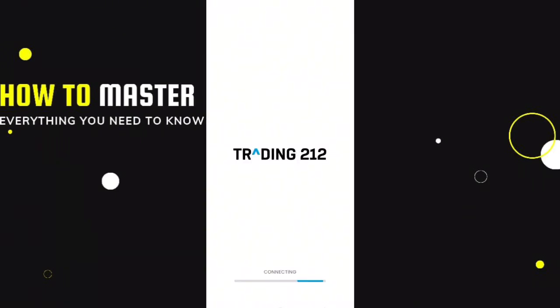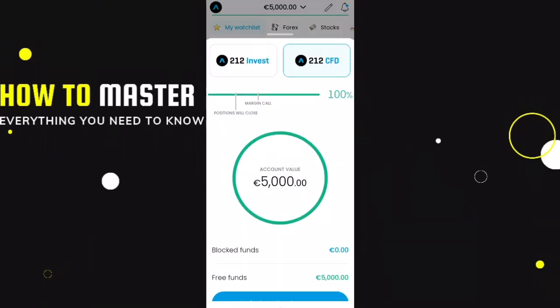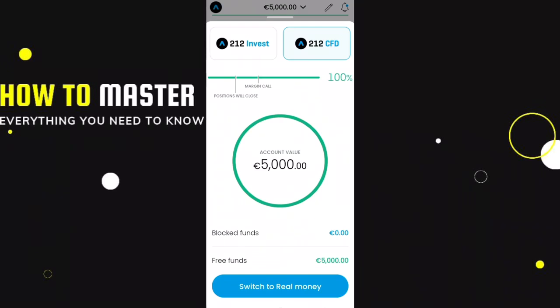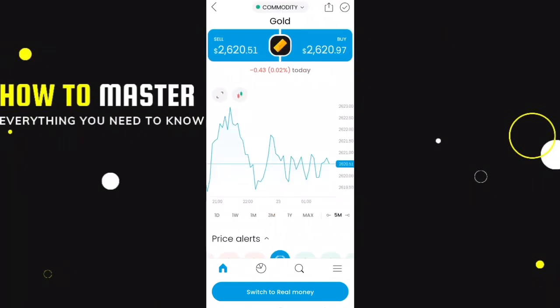Alright, so once you do that, you'll then be switched over to a demo account. And at the very top, you'll then be able to see your available balance. So in this case, we have £5,000. So you can then choose whichever asset you'd like to trade. So in this case, let's go with gold. You can then choose to sell or buy, and right below that, you'll also be able to see the chart.